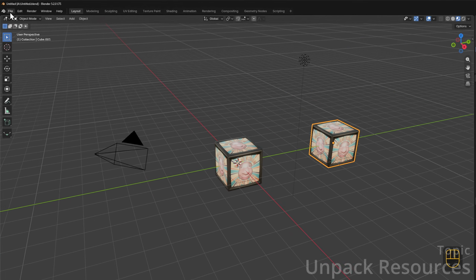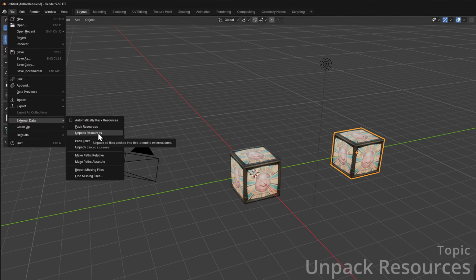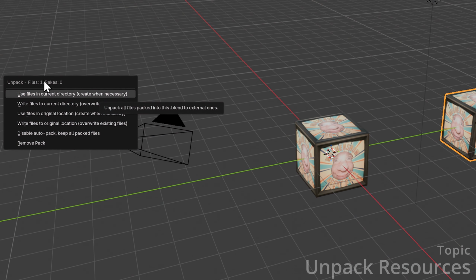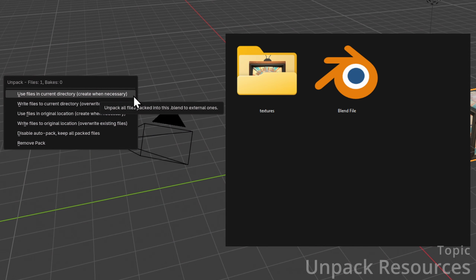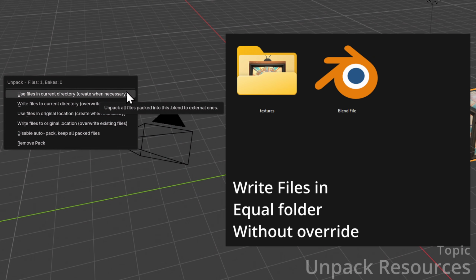You can also unpack your blend files here at File, External Data, Unpack Resources. This unpacks all external resource files stored into a blend file. Use Files in Current Directory. Unpacks all files in the same directory as the blend file, grouping them in proper folders like textures, for instance. However, if the final file exists already, it will use that file instead of unpacking it.